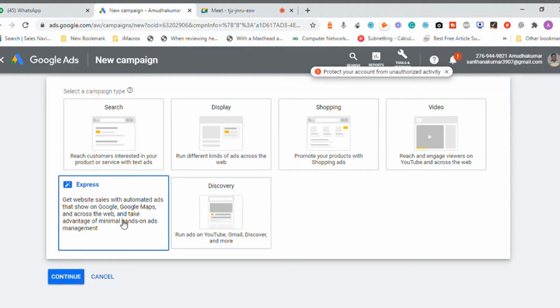Okay, so Express. Get website sales with automated ads that show on Google Maps and across all the places on the internet. Earlier it was called a smart campaign. Now they are calling it an express campaign. Basically, when you go to Google Ads for the first time, Google will take you to Express mode only, where 90% of the whole program will be automated and customized. We will have very minimal customization.